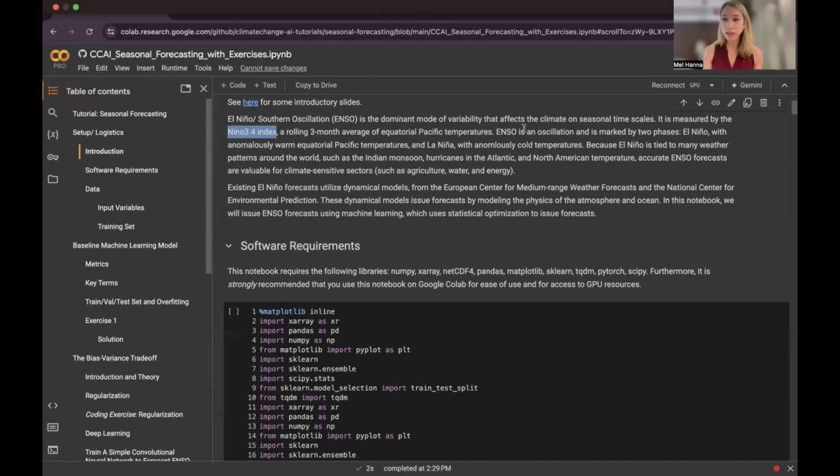And ENSO is an oscillation, so there are two main phases. You may already be familiar with these. El Nino is the first. This is marked by anomalously warm temperatures in the Pacific. And La Nina, conversely, has anomalously cold temperatures. So El Nino is tied to a lot of major weather events, such as the Indian monsoon, hurricanes in the Atlantic, and the temperature in North America. So it's really important that we have an accurate forecast of this particular index, especially for applications such as agriculture, water, and energy. Existing El Nino forecasts currently use dynamical models.